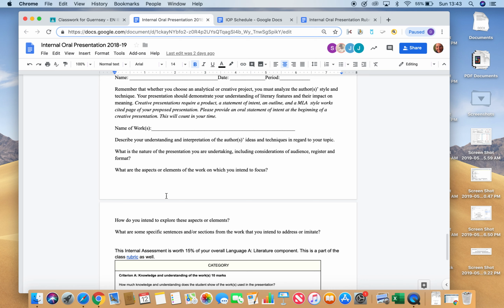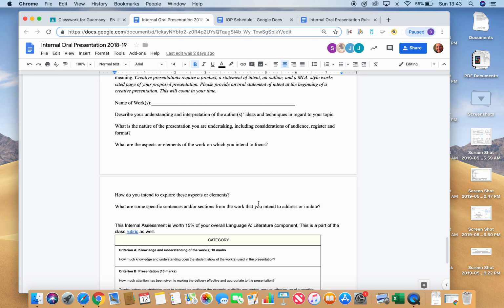So where are you focusing on the text? Are you doing two books? What part of the books are you doing? The ideas of maybe characterization in both of the books, that kind of thing. Then you need to tell me how you intend to explore the aspects that you've selected for it. And that goes back to your understanding and interpretation of the author, as well as the focus. And also give some specific sentences and sections of the work that you intend to address.